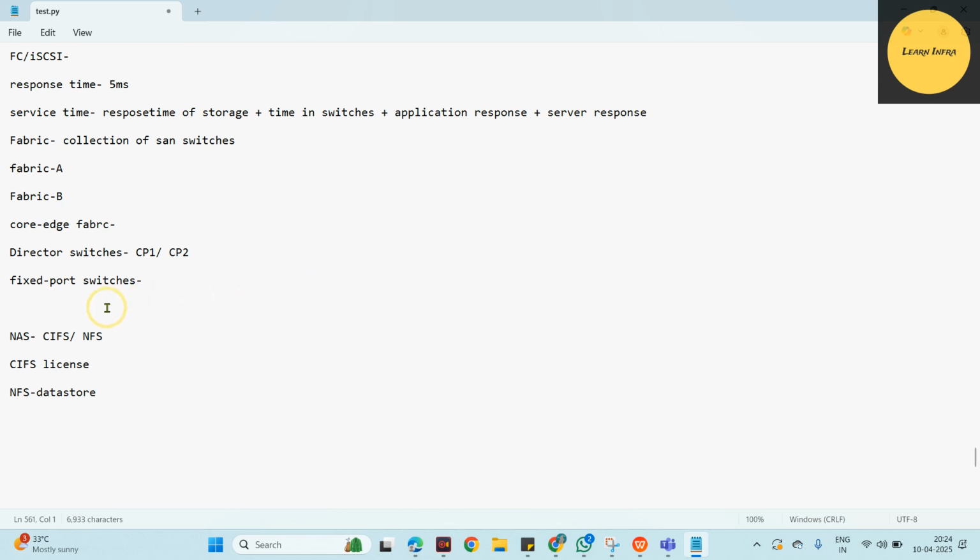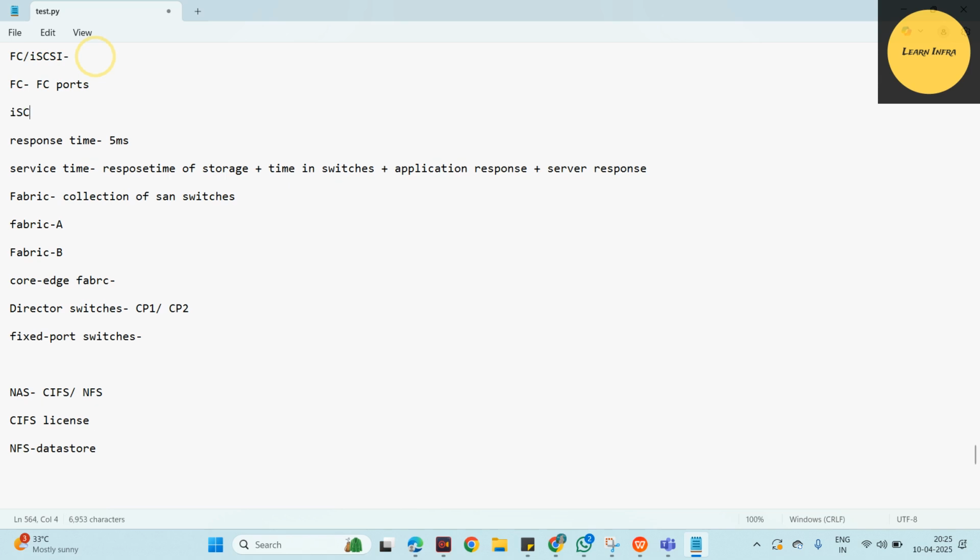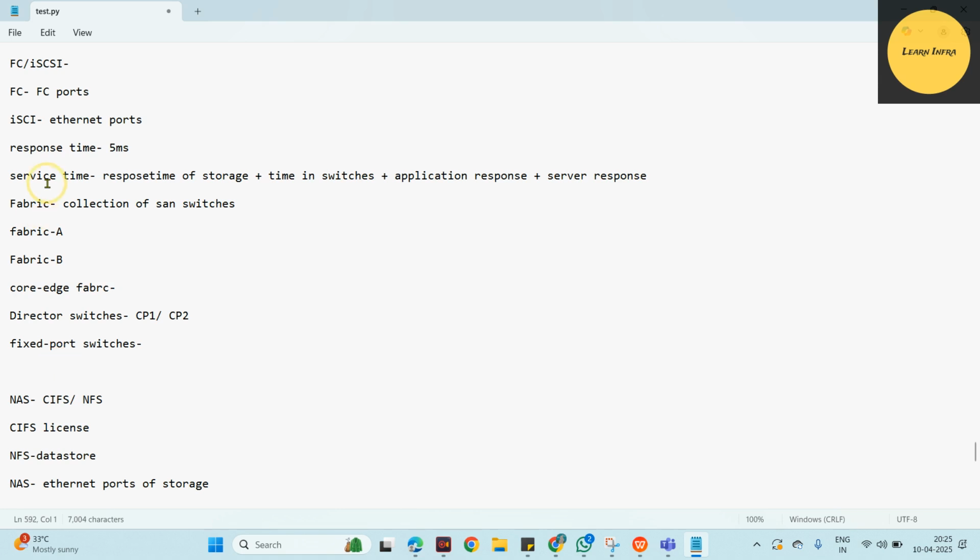And for NAS, we do not require zoning. We use Ethernet or LAN switches. What we did in FC, sorry, we used FC ports of NetApp nodes, ports of storage. In iSCSI we used Ethernet ports of storage, and in NAS we'll use Ethernet ports of storage. So that's what we'll do. In FC only we need to do zoning. We don't need to do zoning in iSCSI, and we don't require zoning in NAS.